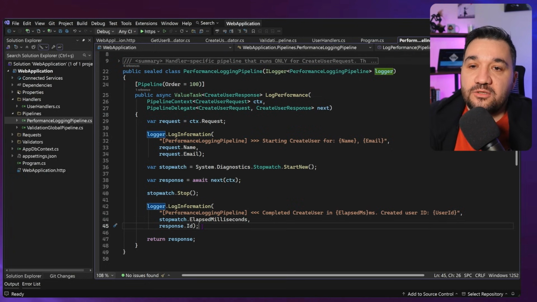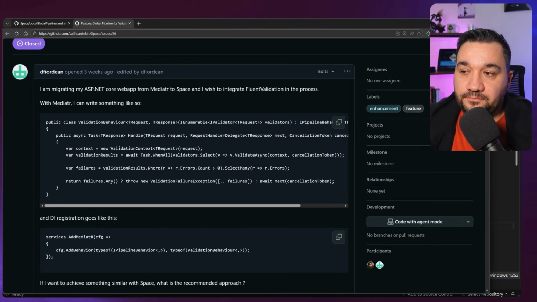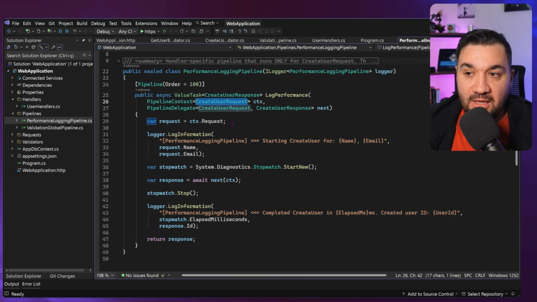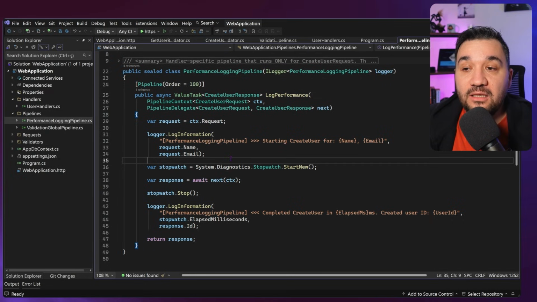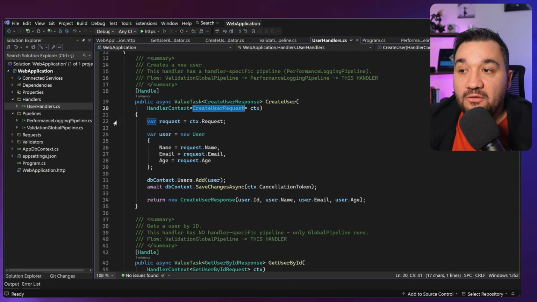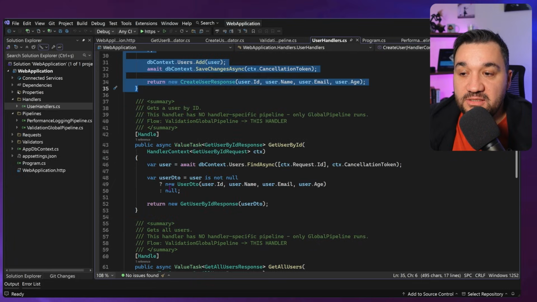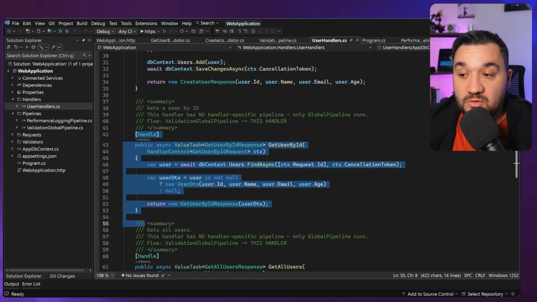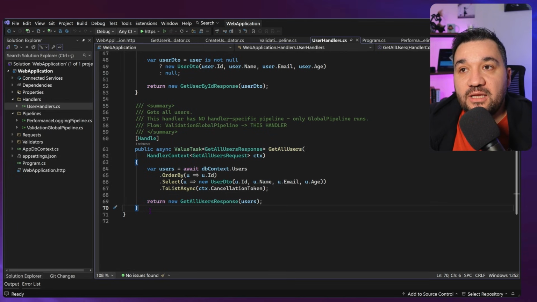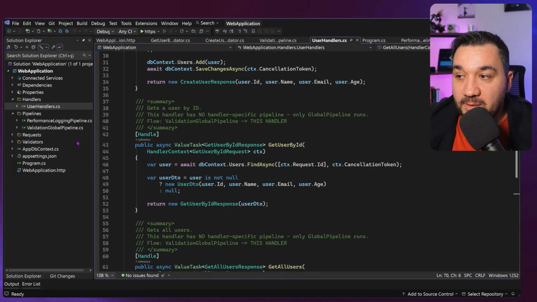But the user over here was saying, I'd like to have a pipeline for every handler. So in this case, this is specific handler. So this is going to be a pipeline for only create user request handler. It is going to be working for this one only. For example, it's not going to be working for this one. It is not going to be working for this one. But what we need is a global sort of pipelines.